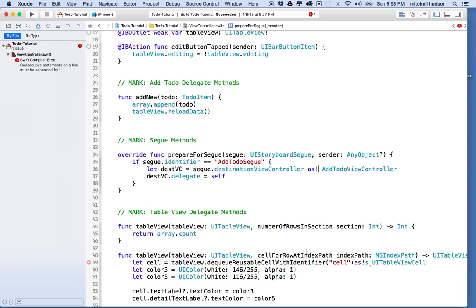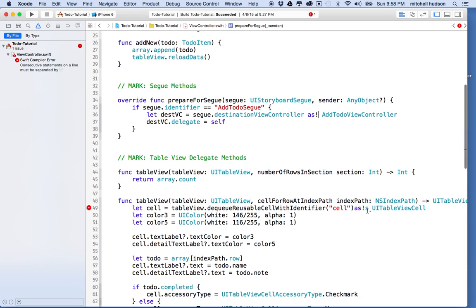So I'm just going to go through and fix it. I don't know why it put that there, but I think that's really what it wants. Yeah, there we go. It just wanted the exclamation point. Let's take a quick look here.